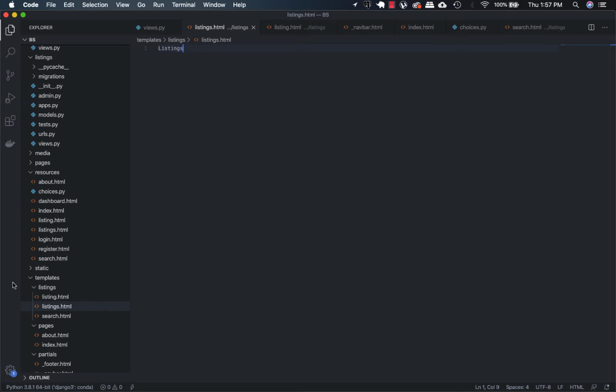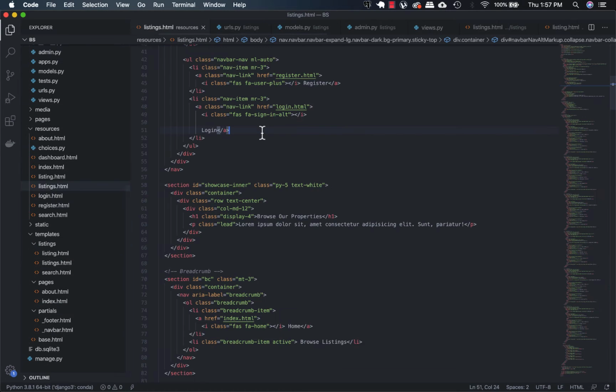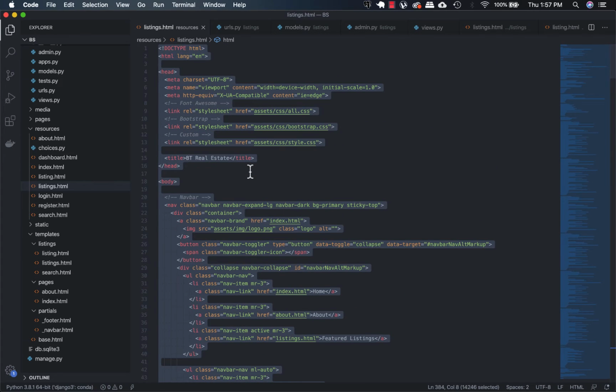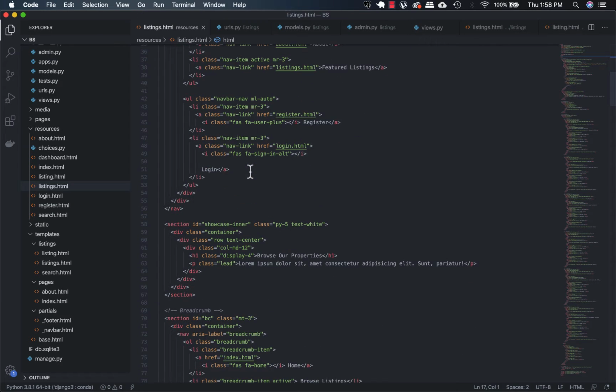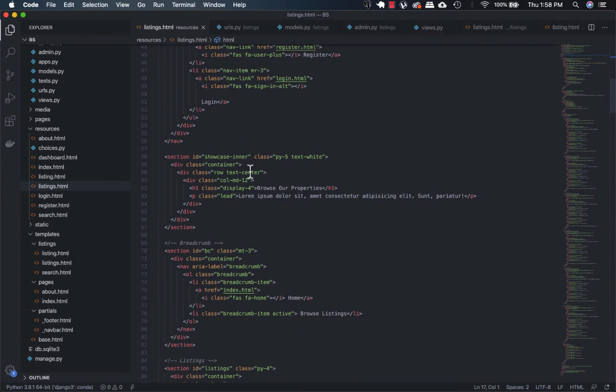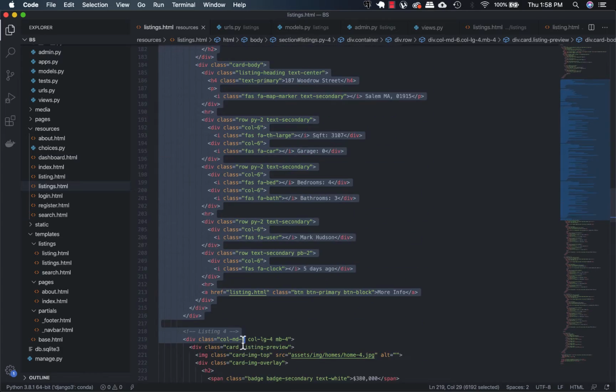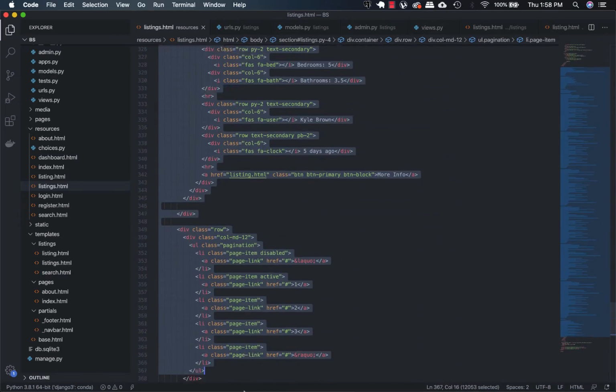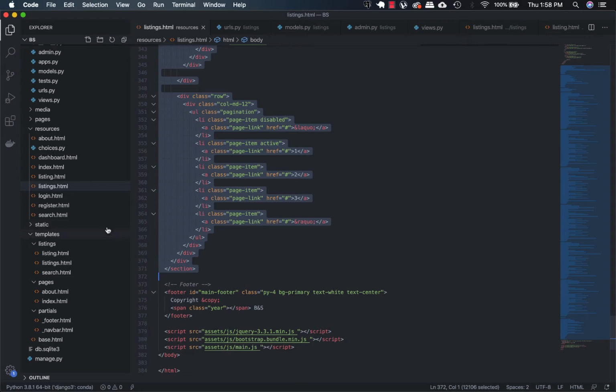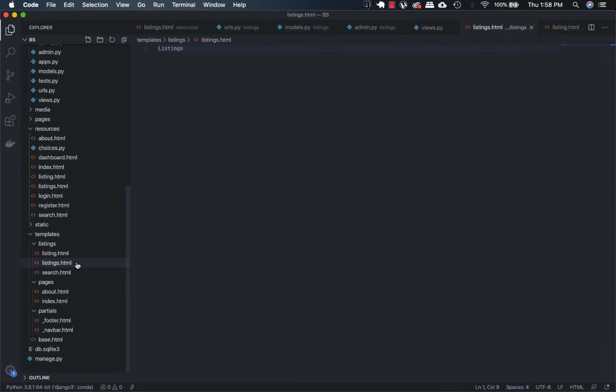So let's go to our listings, and I'm going to copy our resource file. We don't want everything, the navbar and all that. We just want from the section to the end. So I'll copy, and paste it in our listings. First we will extend our base, so extends base.html, and this is our feature listings.